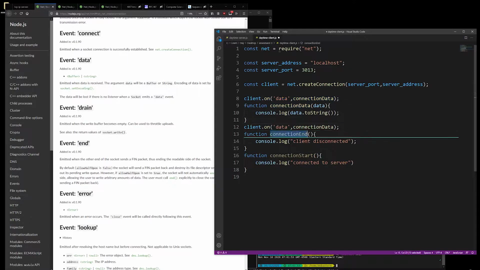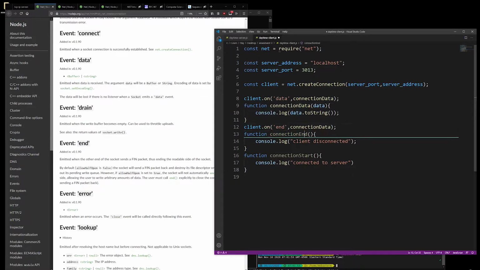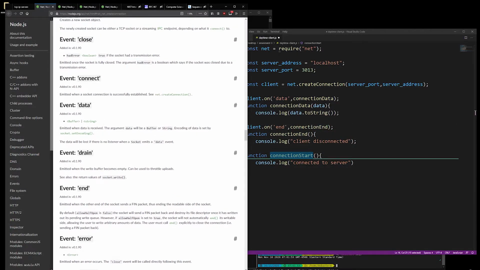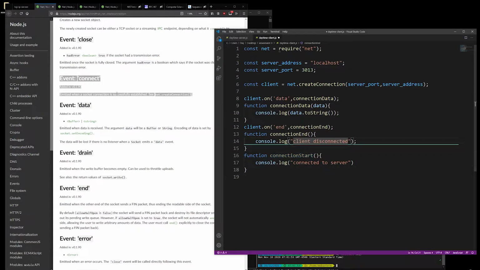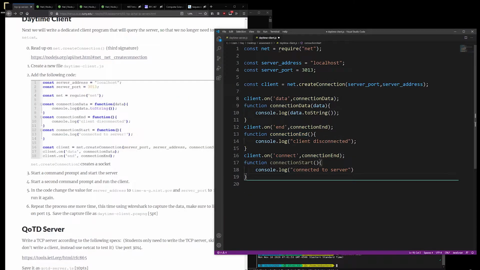This one is listening for end. So this one is on end. I'm going to call connection end. And this last one is start. And we know that start is referring to the connect event. Okay, so after the 3-way opening handshake is completed, that's going to be on connect. Okay. And so this is going to be my client.